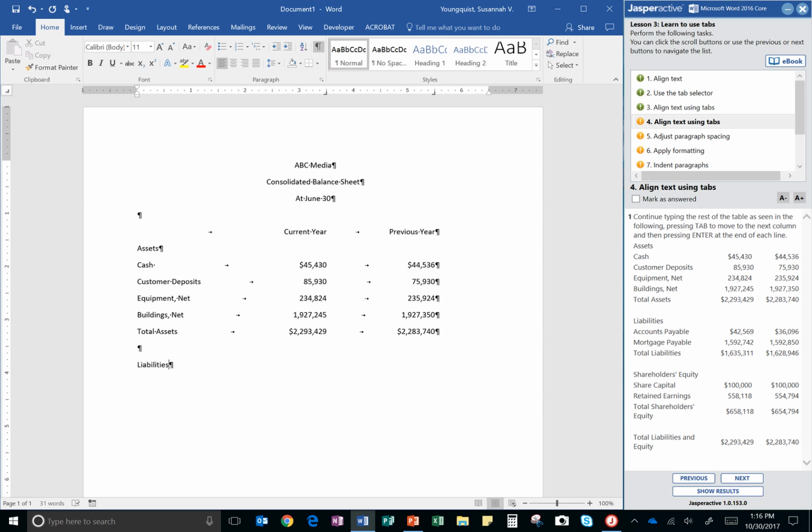There's liabilities. I'm going to hit enter. Accounts payable is the first line. Tab, $ sign 42,569. Tab, $ sign 36,096. Enter. Mortgage payable.